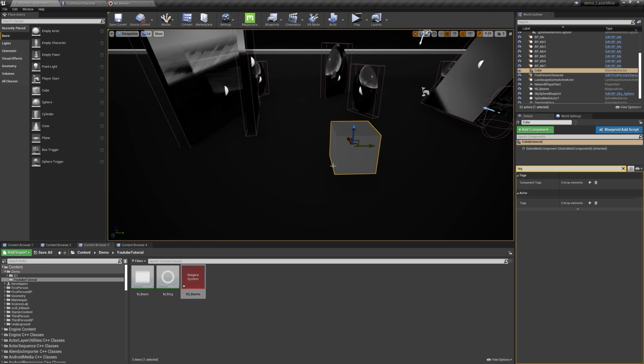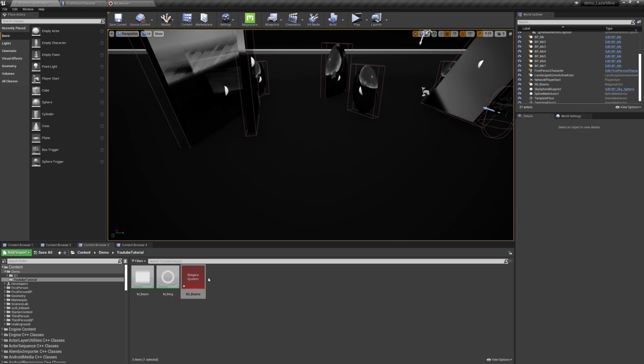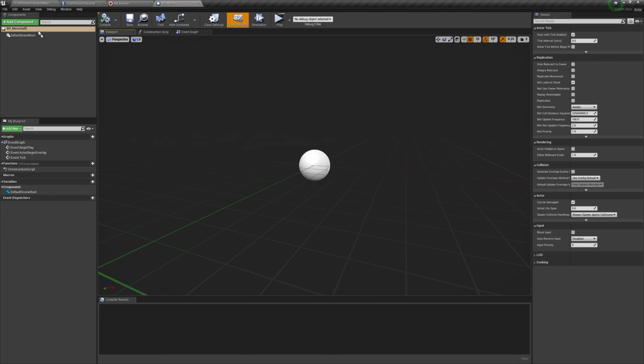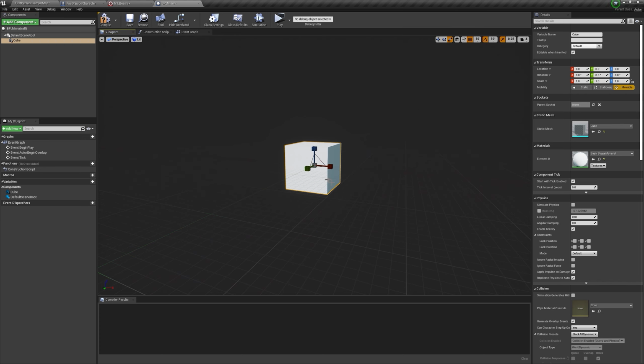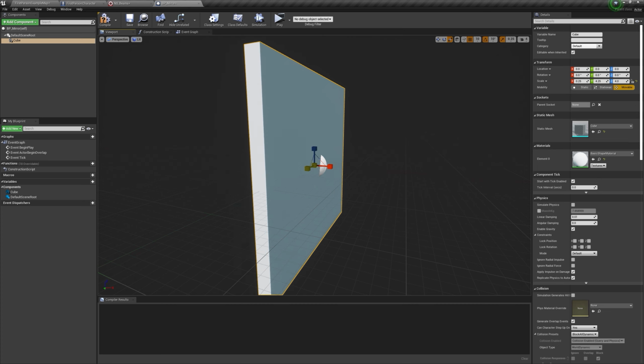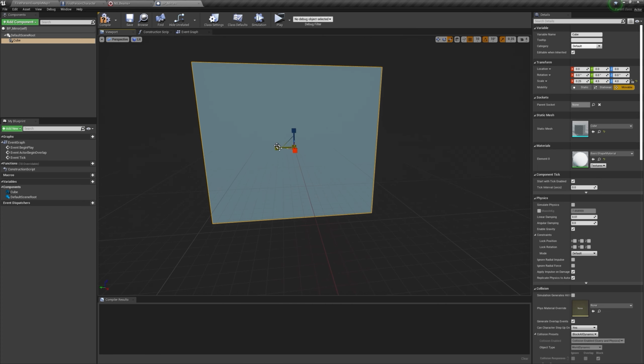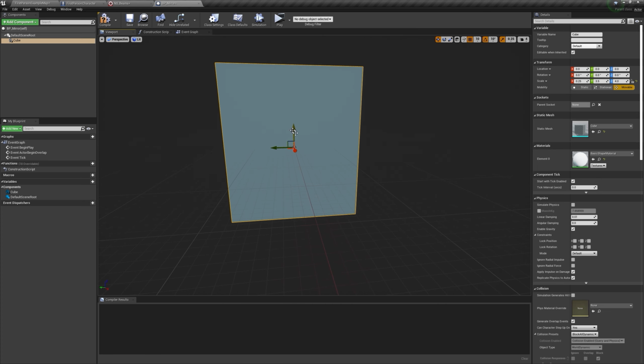For this tutorial, I'm just going to create a blueprint actor. So just delete the cube. Now we can go here and right click, then we can call this BP mirror. Then open it up. Then go here and type in cube. Then we can scale it a bit like this. And I will bring it up like this.